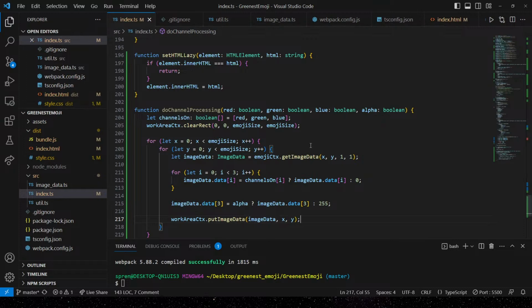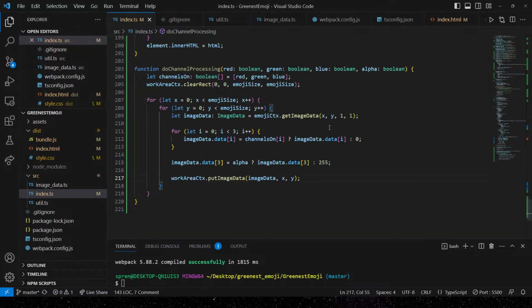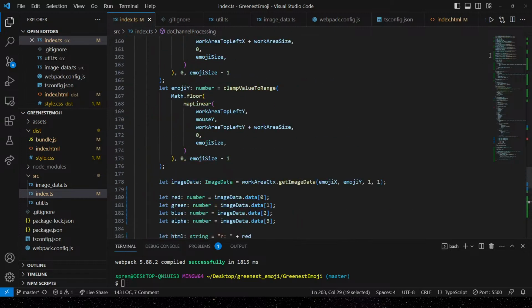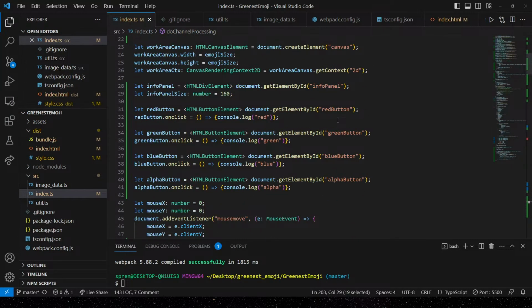And now that we've messed with the data, we just do that. So what have we done? In the work area, we're saying put image data, all this stuff. Okay, yeah, that seems like what I want to do. That should basically work. Okay, now I just have to activate that.